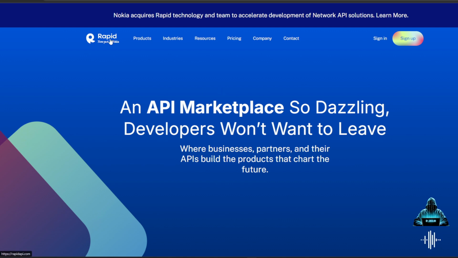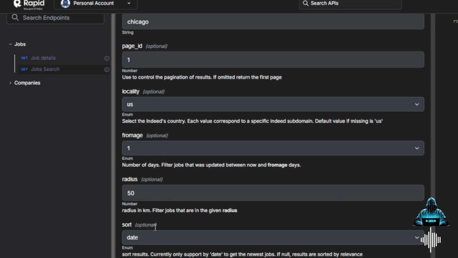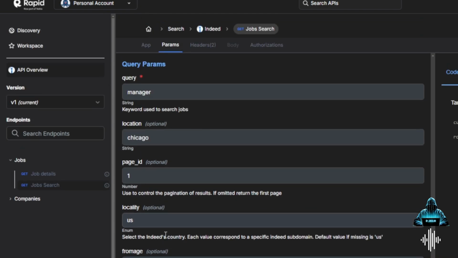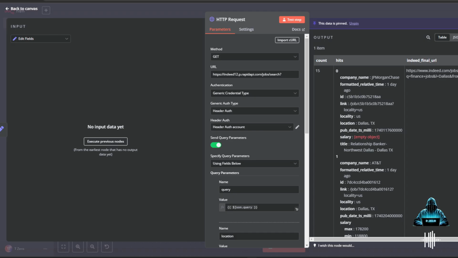You'll just need to go to rapidapi.com, sign in, and search Indeed. And these are a lot more of the parameters that you can pass on to this API to be able to really refine your job search a little bit better, such as location, radius, how old you want it, how it's sorted, and then the job type as well.